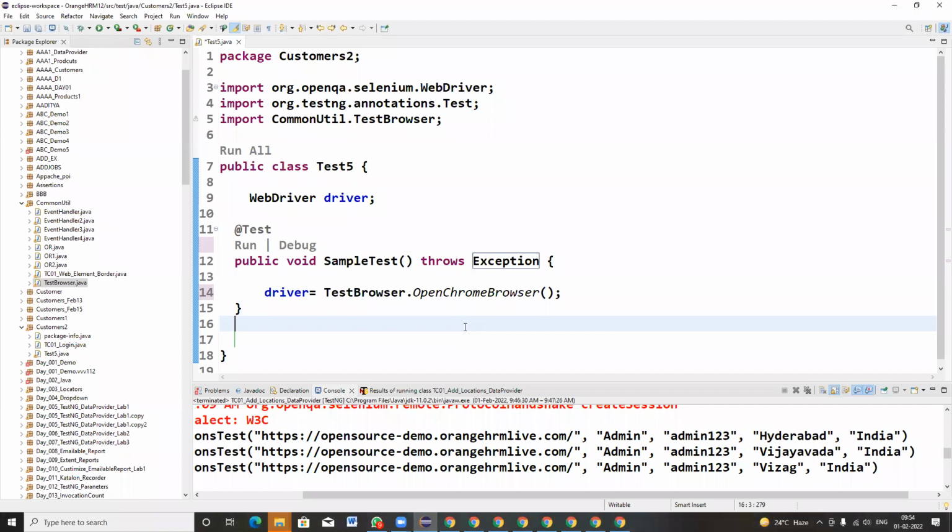Okay, can anybody tell me what code is contained in Open Chrome browser? Why I am asking this question, I will tell you. System.setProperty webdriver dot chrome driver dot exe, and after that driver is equal to new ChromeDriver, and driver dot manage dot window dot maximize. I know you all will tell up to these 3 lines. What is the 4th line I want?